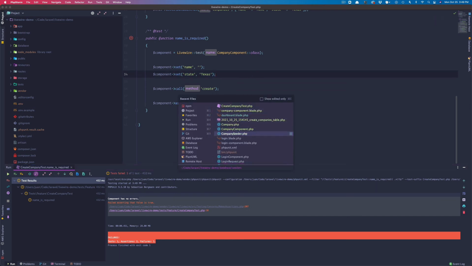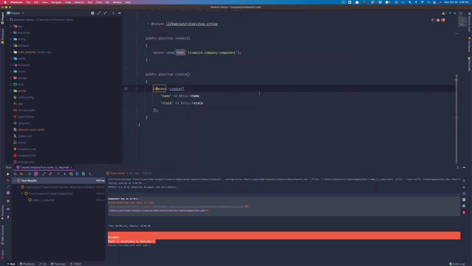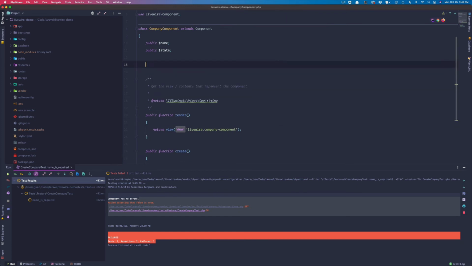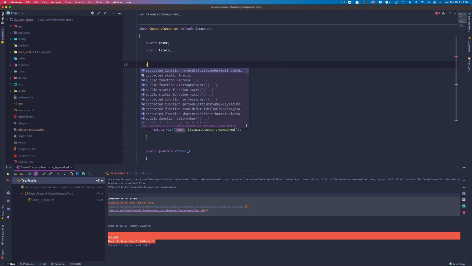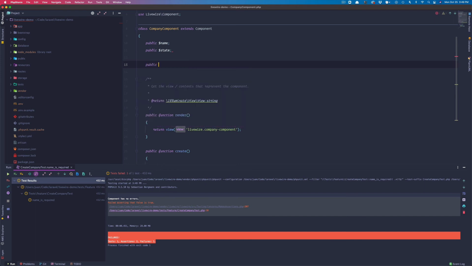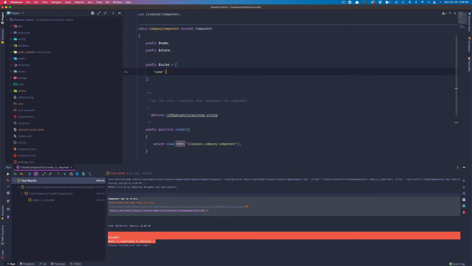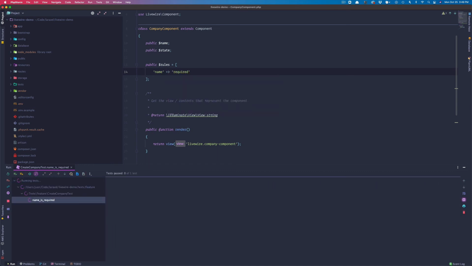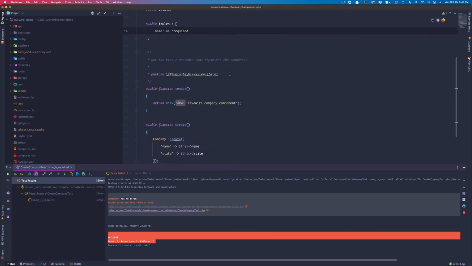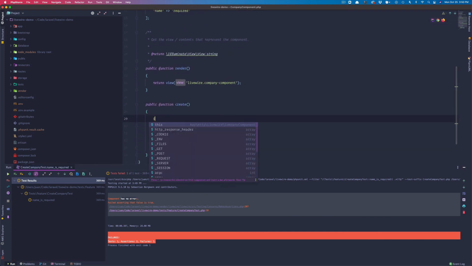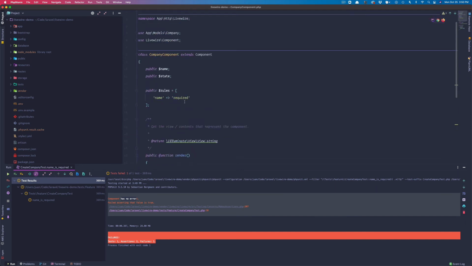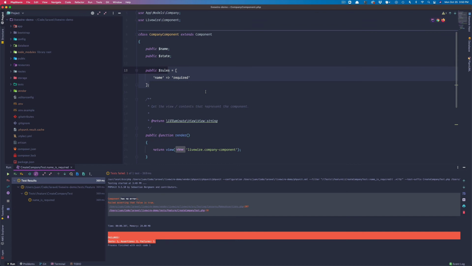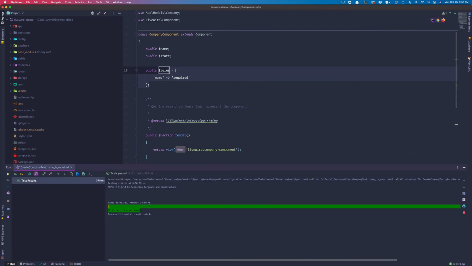So if we go back to the company component, we could add a rules property. So we'll do public $rules and we'll add our validation rules here. So name is going to be required. Now, if we run the test again, nothing's going to happen. There's no failure because in the create method, we need to run this validate. So this is going to validate the rules that we specify in our rules property. So run that again. Now we get green.